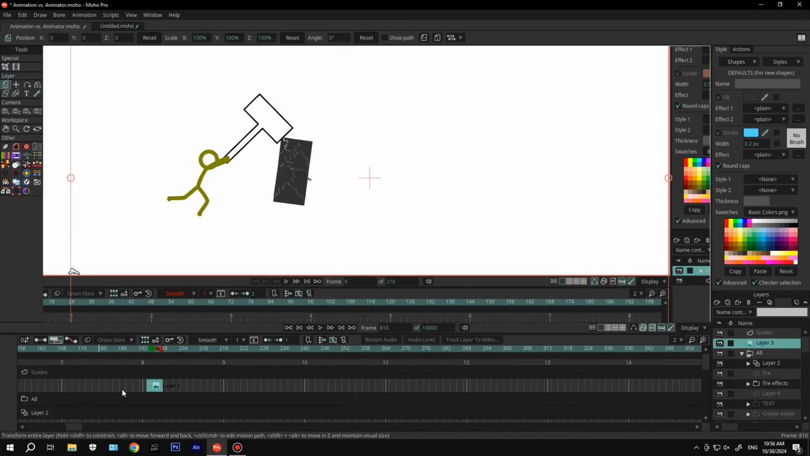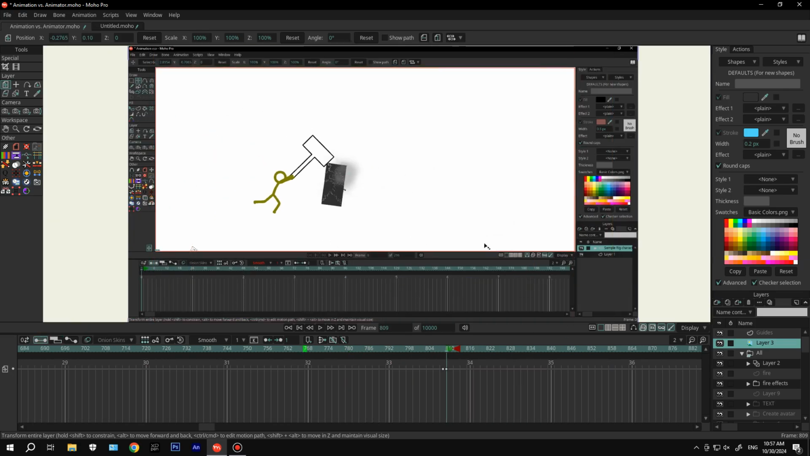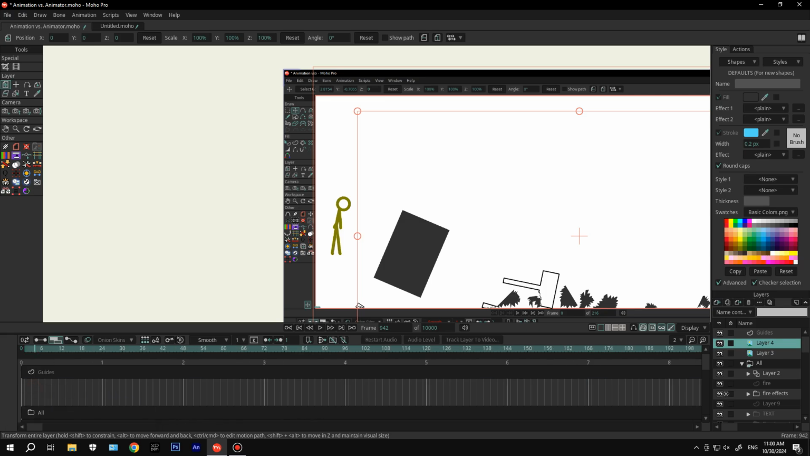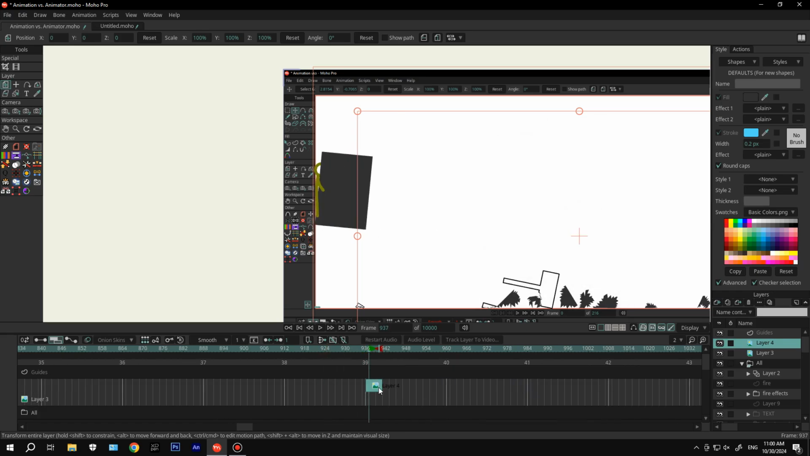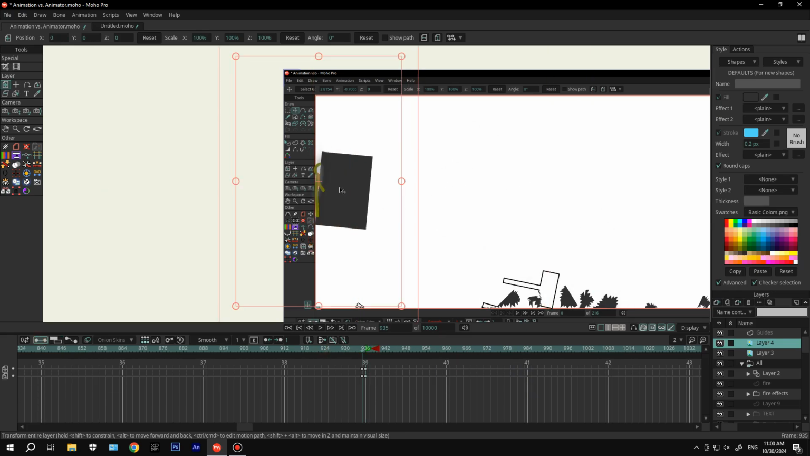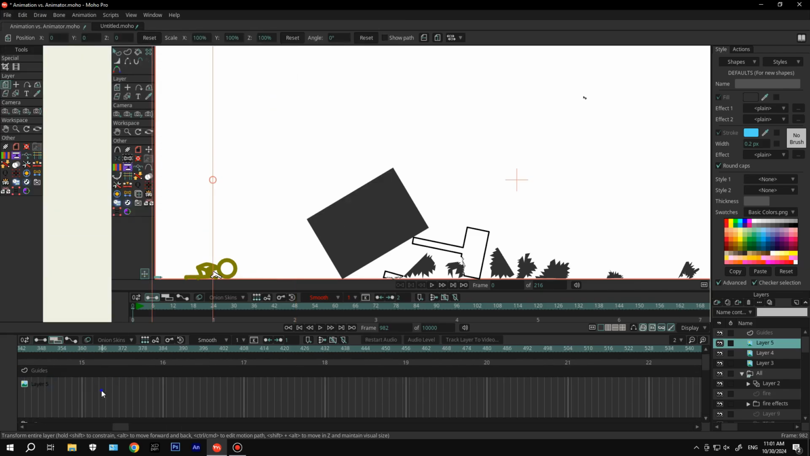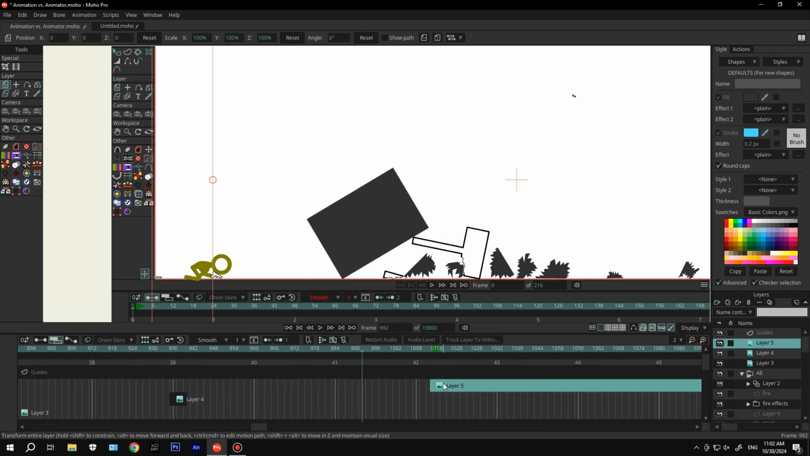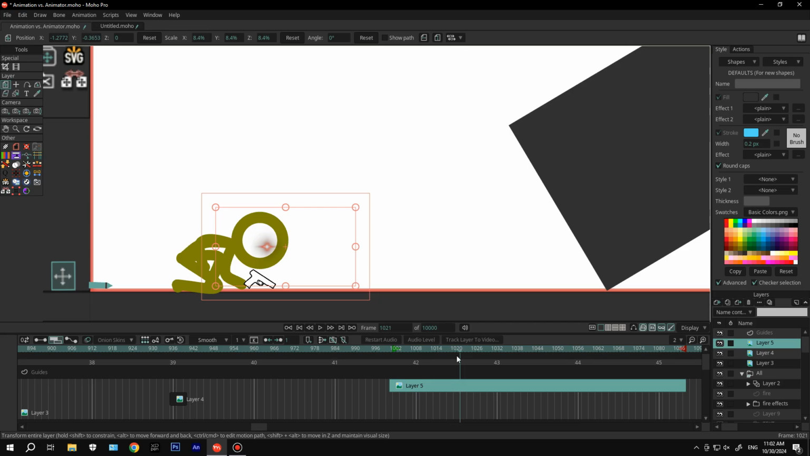After importing the effect, I place it exactly where I want it in the right frame, just like I did with the previous effect. Next, I'll add another effect in the part where the stick figure hits the studio wall. After adding the effects for this part, I find an effect for the stick figure's eyes turning red. I place it in the frame when the stick figure is about to get up.